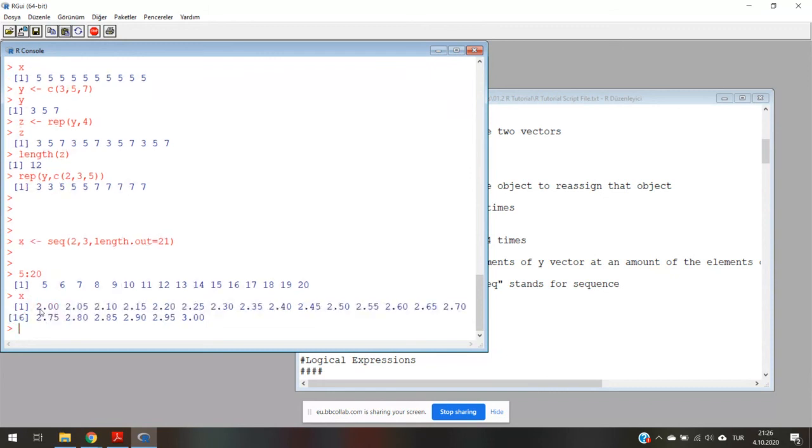As you can see, it starts at 2, it ends at 3, and you see we have 0.05 distances between the consecutive elements, because if you want to create a sequence of 21 elements from 2 to 3, then the distance between the consecutive elements is going to be equal to 1 over 20, or in other words, 0.05.